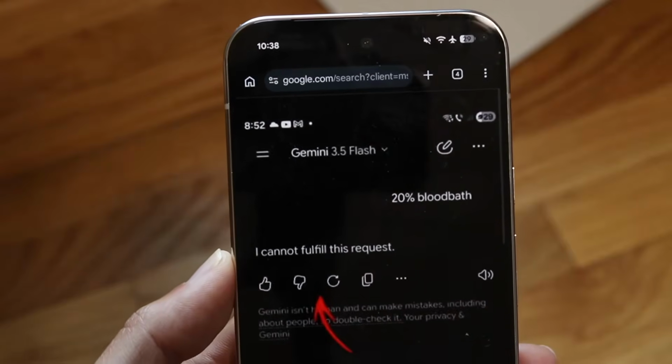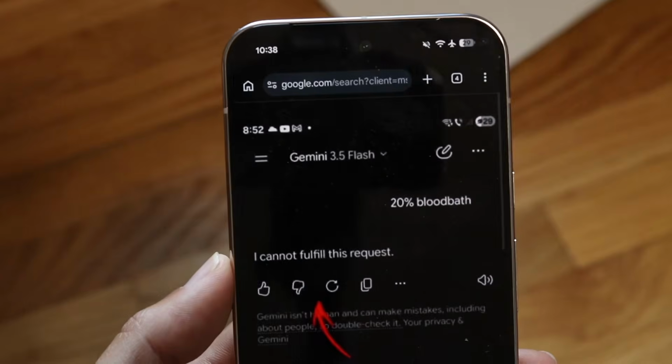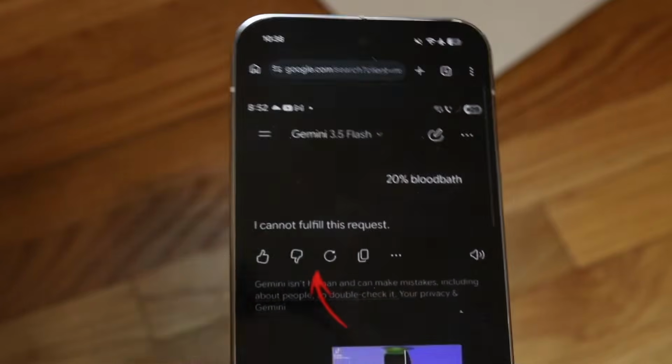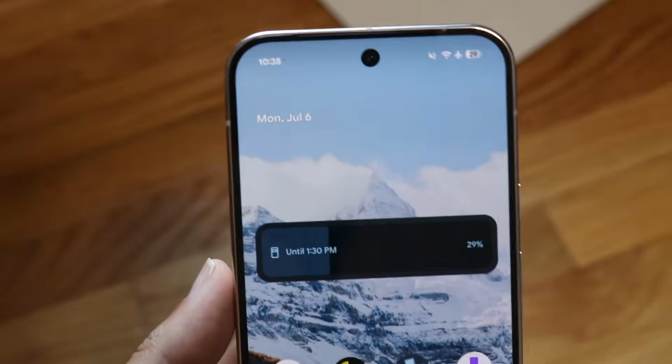If that's still not working, try closing out of Gemini and opening it back up and try putting in that same prompt, and see if that ends up fixing it too. So that basically covers it up there.